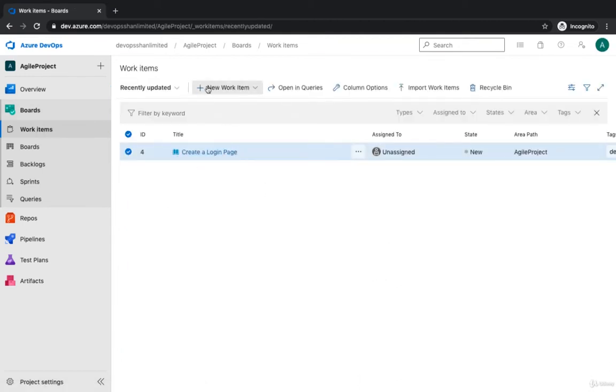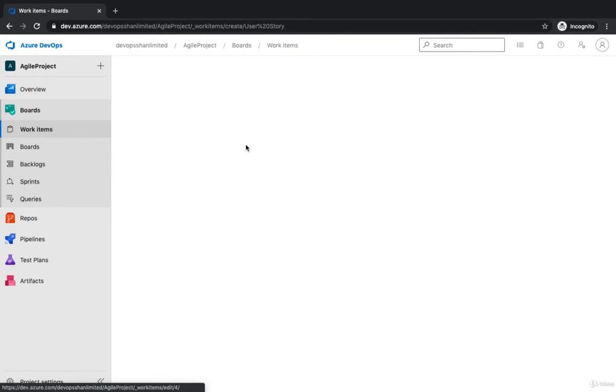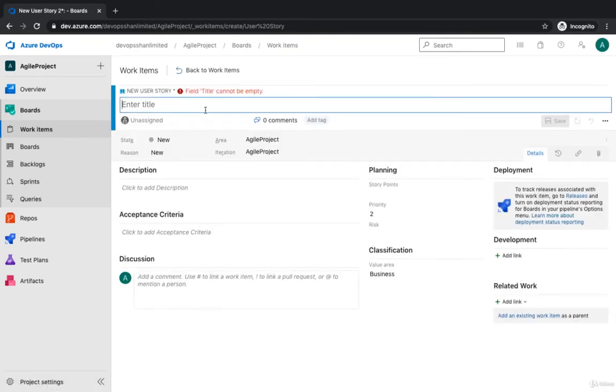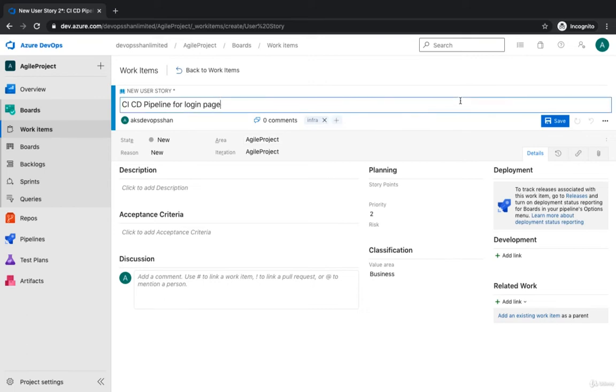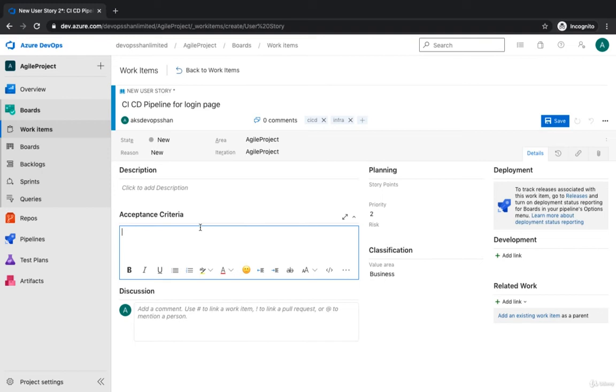This is a kind of story. We could create more user stories. Probably you need a CI/CD pipeline for the login page, and you assign it. This is unassigned, so you could always assign it to a user so that the developer can start working on it. This is part of the infra, and then this is part of the CI/CD. You define the definition of done, configure CI and CD, and you hit save.